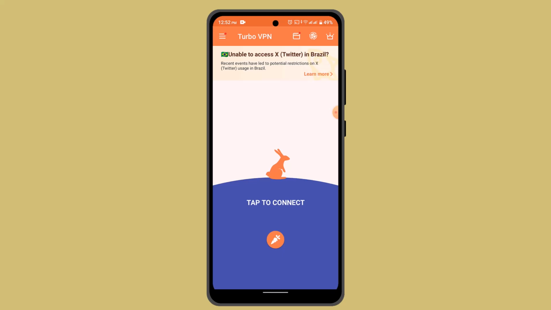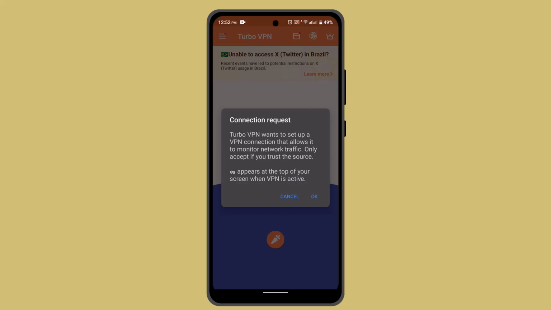Right on this page, you can go ahead and manually enter the location to which you wish to connect the server, or you could just click the icon located right at the bottom, or there's this indication that says tap to connect. It's going to show you a pop-up menu, so go through it and click the OK button.